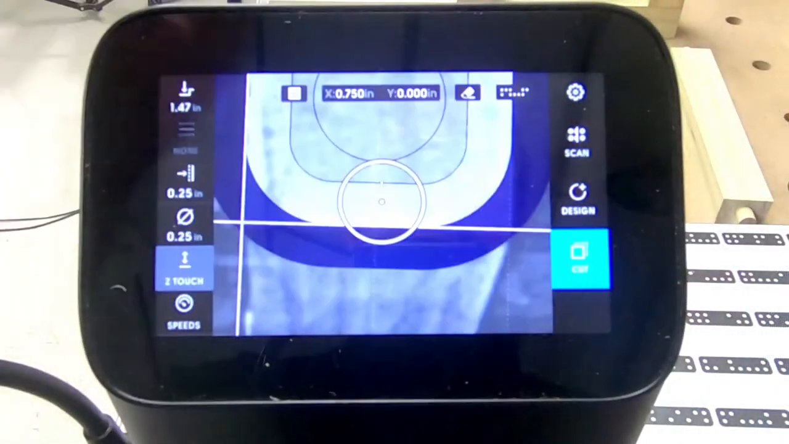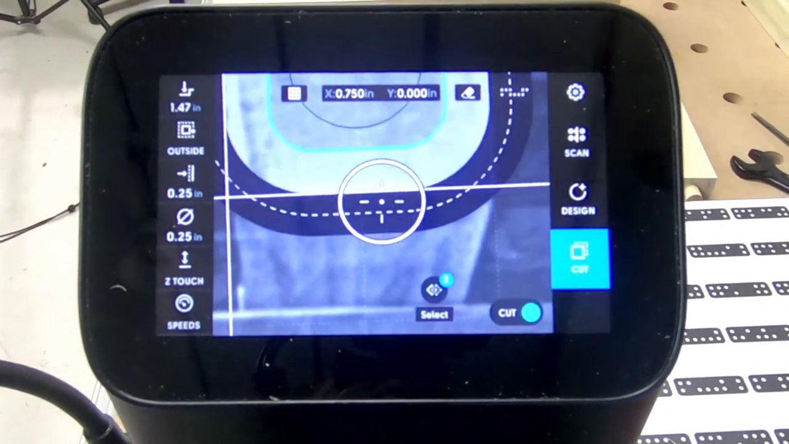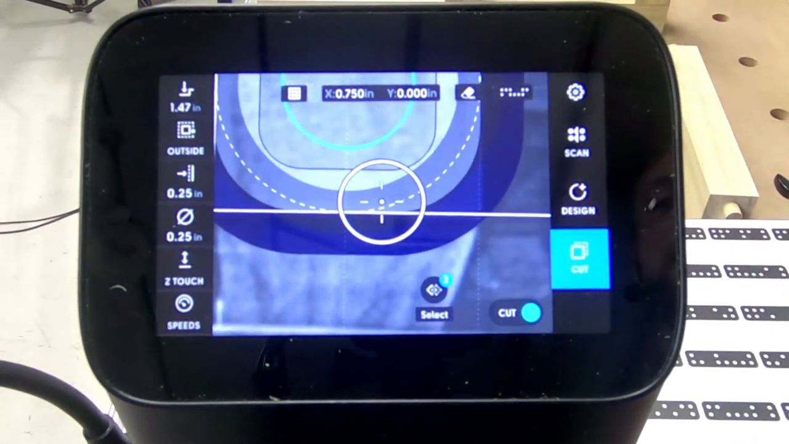But it's a good example. This was an unscripted example of how it's nice to be able to just come right back to where you were cutting.